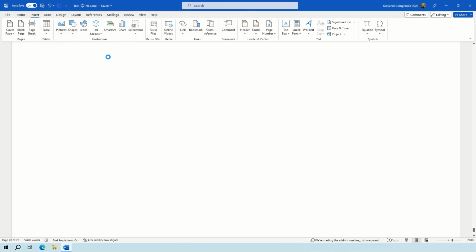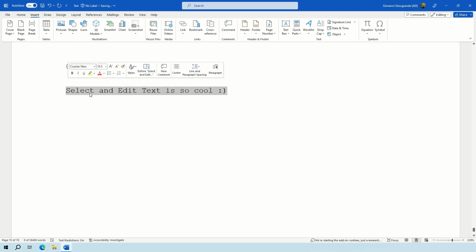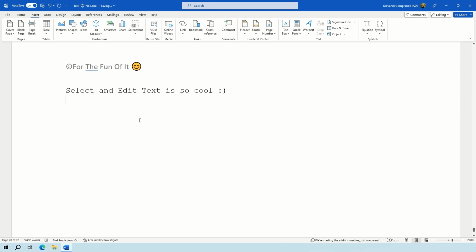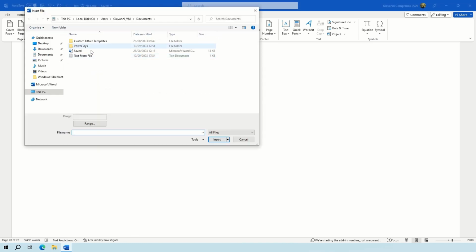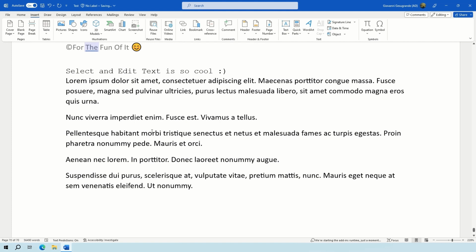Now I'm just going to double click that and we're going to wait for it to import. And here you go, it's imported the text within the file, which says select and edit text. Is so cool. You can also do it for Word documents as well. I'm just going to click on the saved, and as you see, it's added in some lorem ipsum that was in that saved Word document.